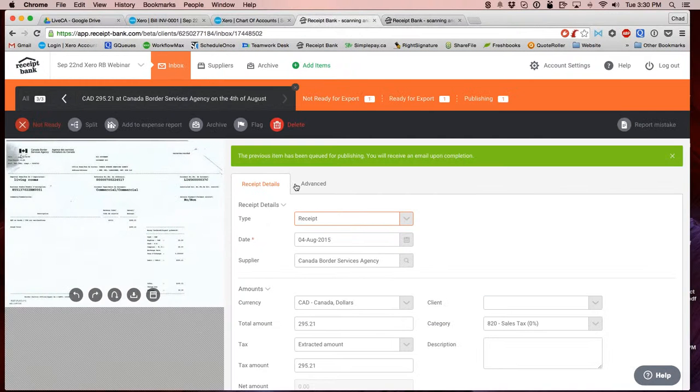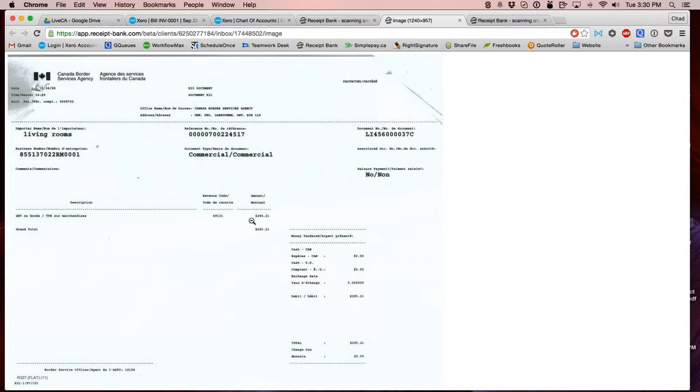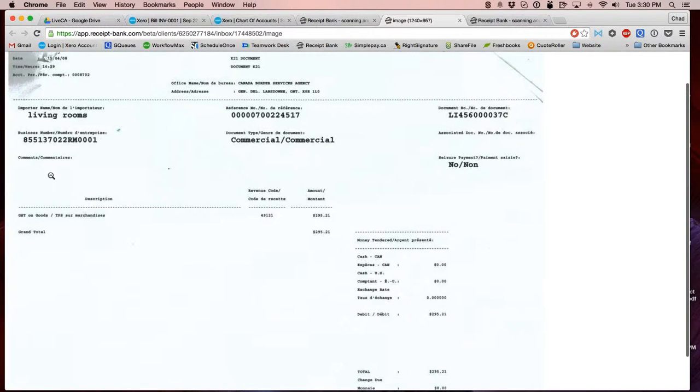The next example that we'll go through, I know because we're on time here, 10 minutes late, sorry, is the GST only receipt. If we break this up a little bit bigger, you can see that GST on goods was the only item that was part of this Canada Border Services Agency invoice.